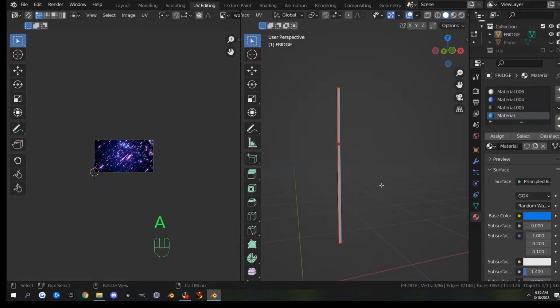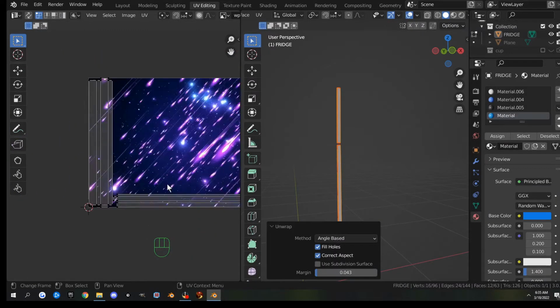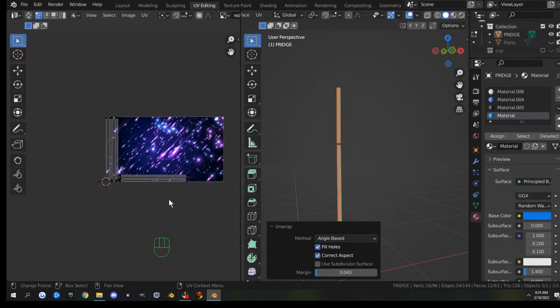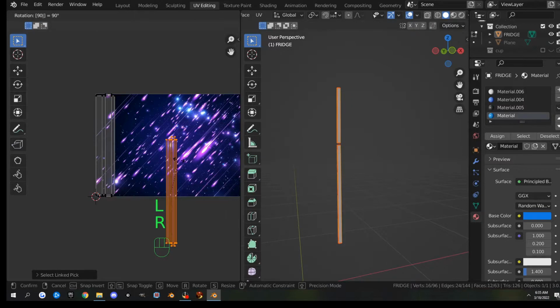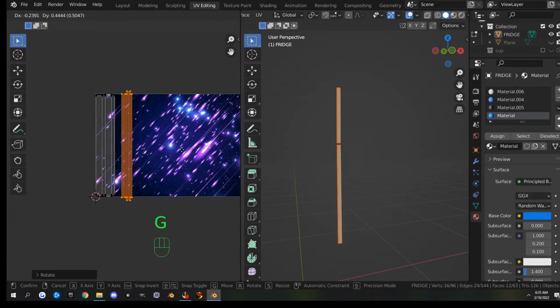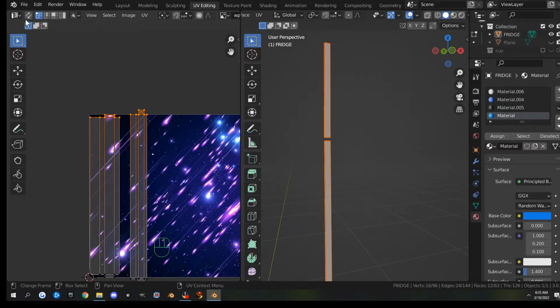And now we can hit A, U, and unwrap. And that unwraps those. I don't like this one being turned that way, so I'm just going to hit L on it and rotate it 90 degrees. And I'm going to make sure I'm in vertex select mode up here. Select the top. Doesn't matter that I select at the top.